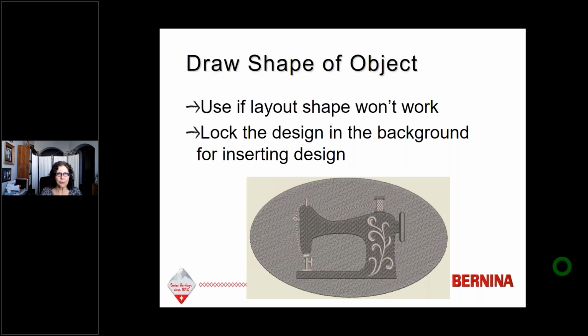Another way is to just draw the shape of an object. So if you're doing a simple shape, and particularly if you're using a home dec item, you can just use the drawing tools in the software and either outline them or fill them. For example, the oval, you can't use an oval shape in layout toolbox, so you can draw an oval. And remember to lock those designs in the background, and then you can insert the design that you want to use.